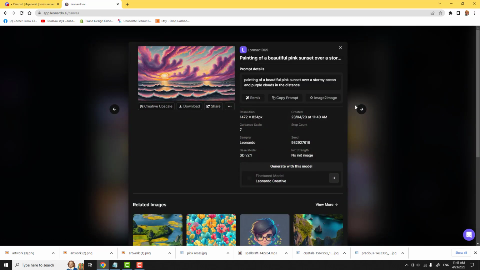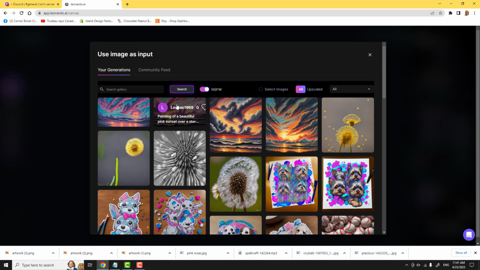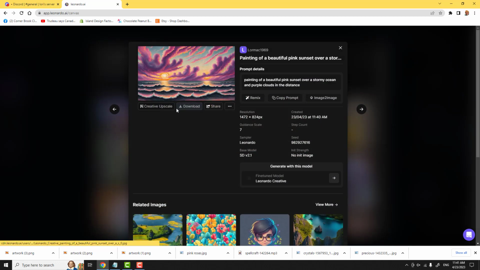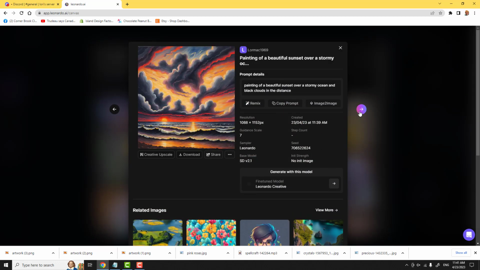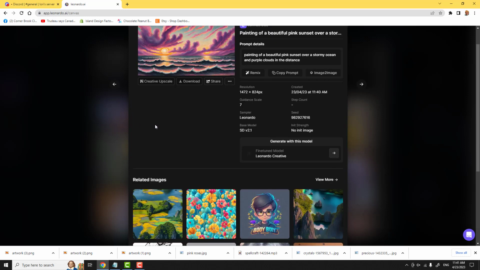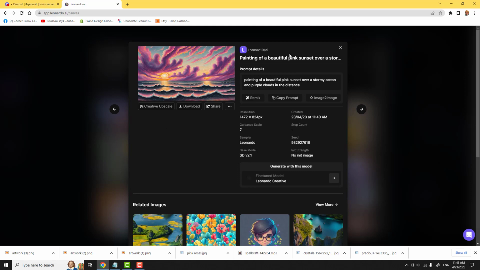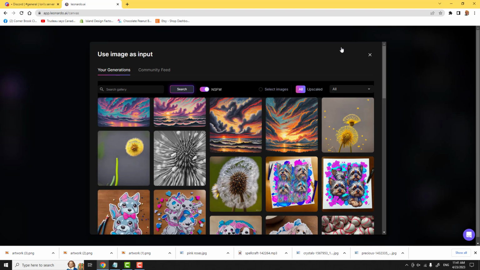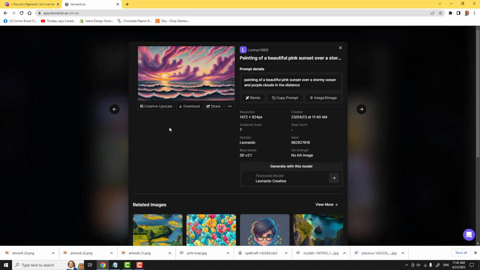Just trying to figure out how to do this. Use as input image. Oh, here we go. Edit in Canvas. There's 3 little dots here at the bottom of the image. You select Edit in Canvas.